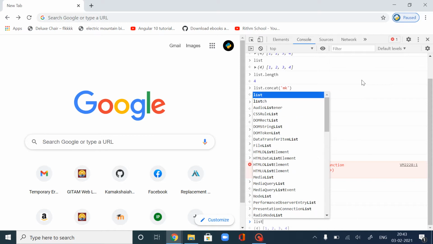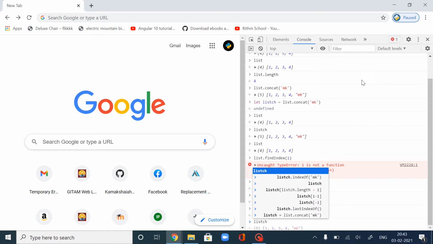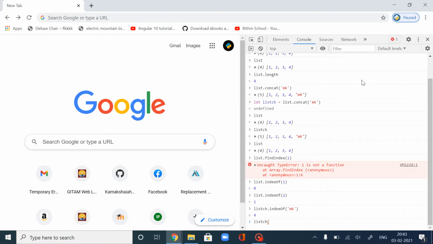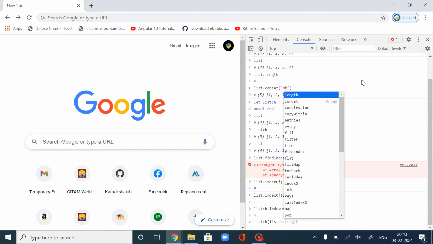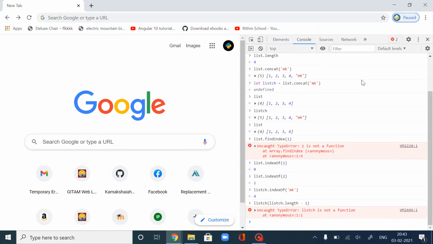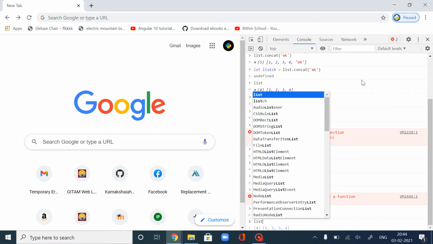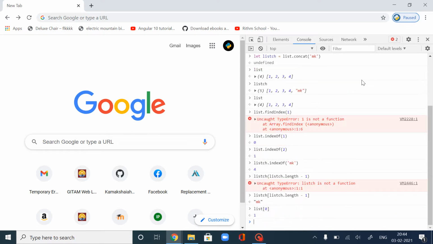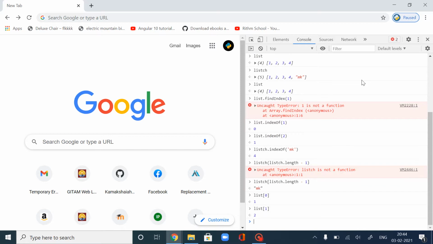Suppose you want to go for the last one, there is another alternative: list change length. This is also an alternative. This is actually indexing. I'm using a number, so I should use square brackets. List square bracket 0: at index 0 I have 1, at index 1 I have the next element, and so on. So you can do a lot of things with this index.